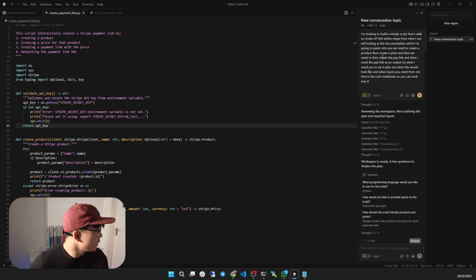Obviously everybody has different use cases, but I just went into Cursor, which is a beautiful piece of software. I'm looking to build a simple script that's able to create pay links within Stripe. From what I can tell, looking at the documentation, which I'm going to paste in, we need to create a product, then create a price, then create the pay link, and I need the pay link as an output. So what I need you to do is find out what this would look like and what inputs you would need from me. And here's the LLM markdown, so you can look into it.